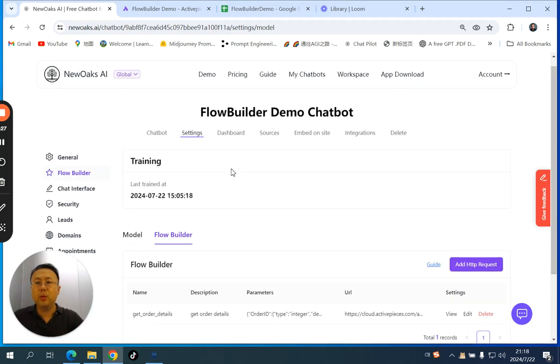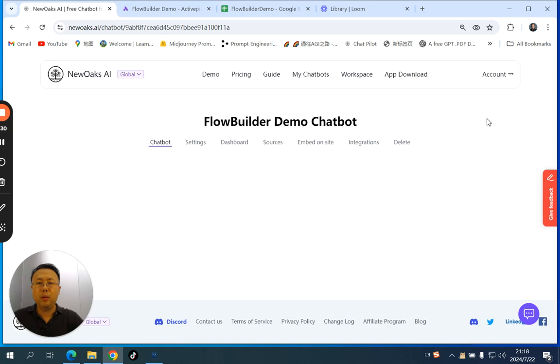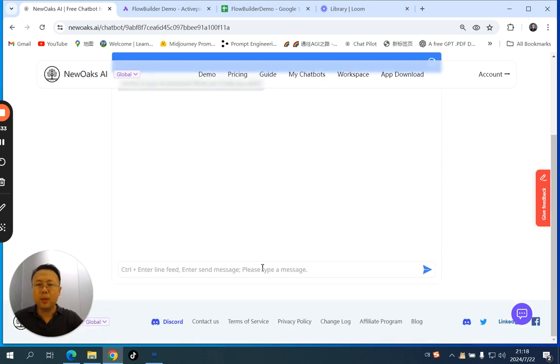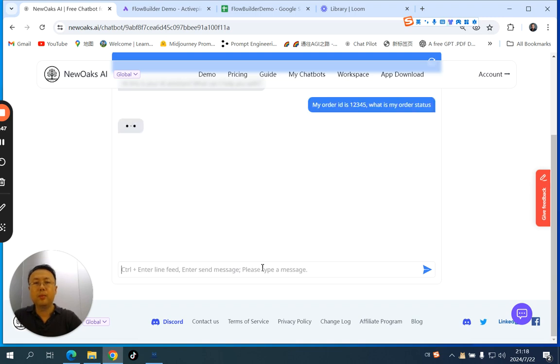And let's go to the chatbot directly to give a test and say my order ID is 1, 2, 3, 4, 5. What is my order status? It should be, yeah, so it says your order with ID 12345 is complete. So it's finished inserting this order ID to Google Sheet and returning an order status.